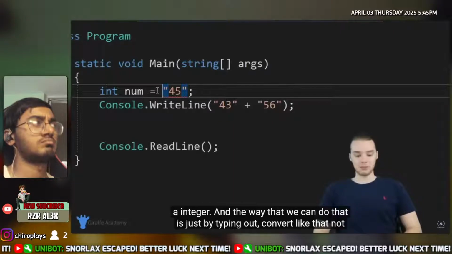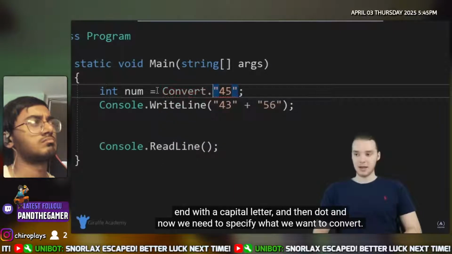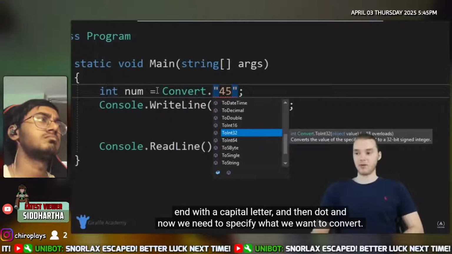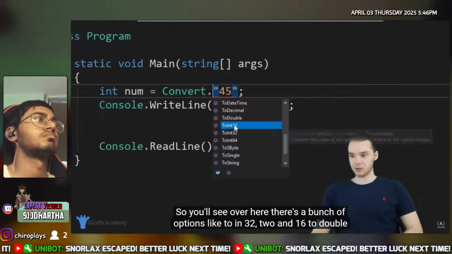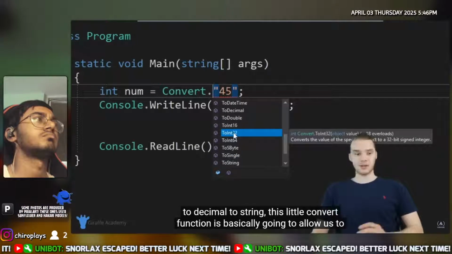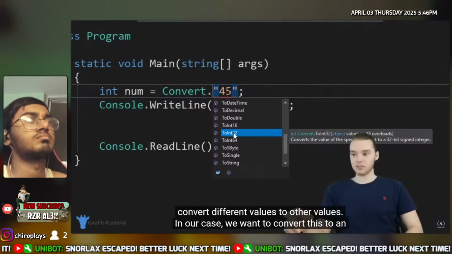And the way that we can do that is just by typing out Convert, with a capital letter, and then dot. And now we need to specify what we want to convert. So you'll see over here there's a bunch of options like ToInt32, ToInt16, ToDouble, ToDecimal, ToString. This little Convert function is basically going to allow us to convert different values to other values. In our case, we want to convert this to an integer.